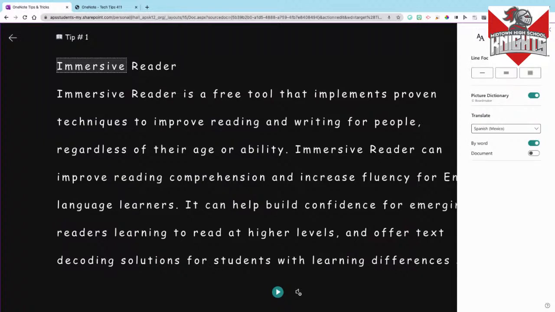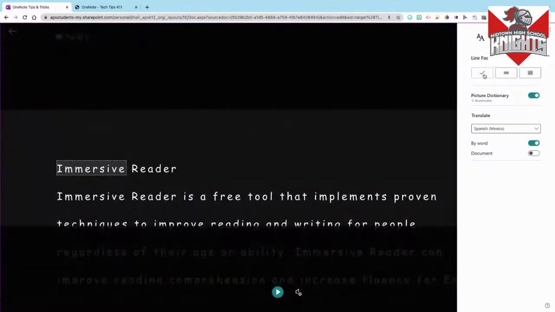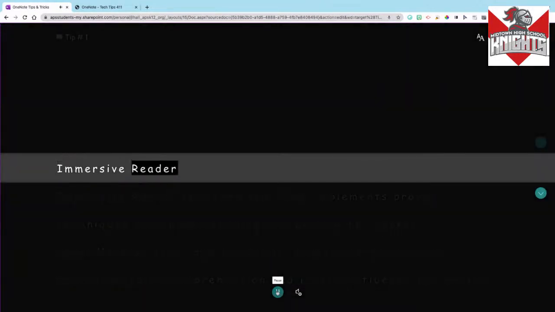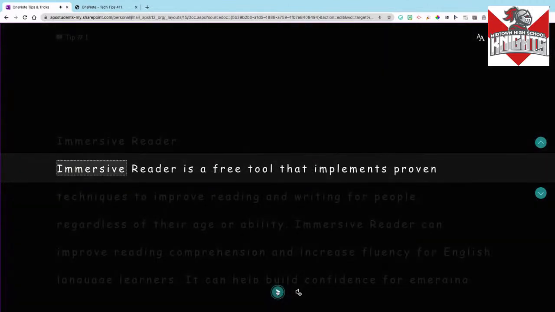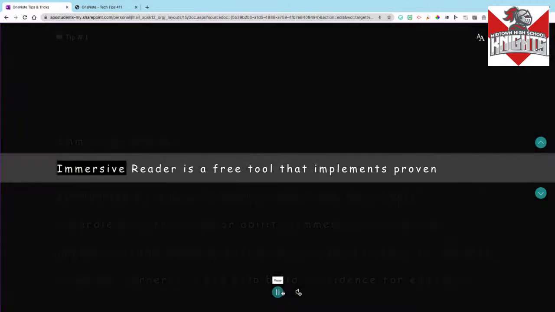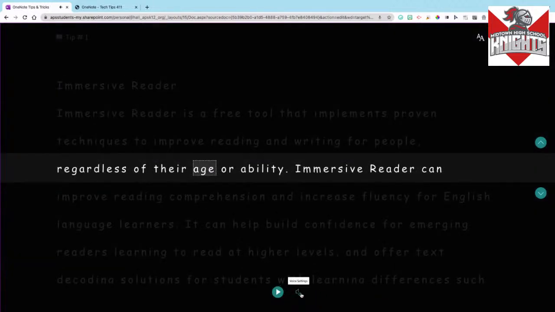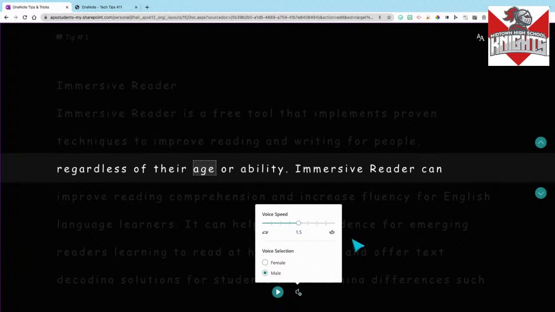And also you can go over here to the line focus. And since that's a long paragraph, I could say I just want to see one line at a time. And I can actually then have it read it aloud for me. So I can hit play. I can adjust the voice settings so I can speed it up, slow it down. So it can go faster or slower.